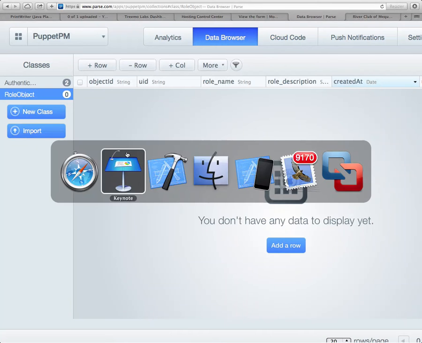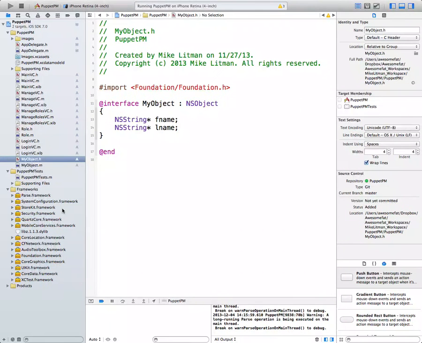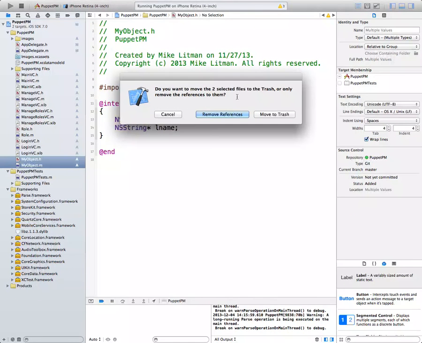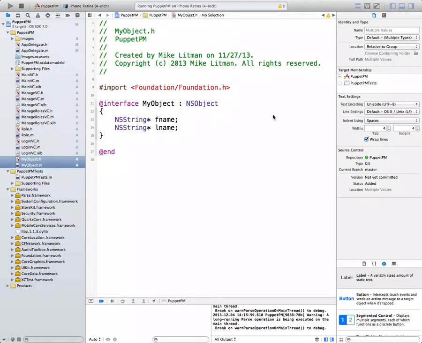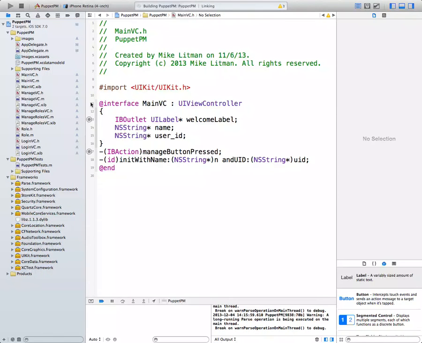So in order to make this work, what we're going to do, I don't think I'm using these my objects, am I? Let me just delete it and see who screams. Move to trash. Perfect. We're good. We weren't using it.